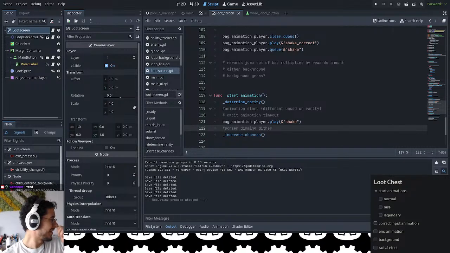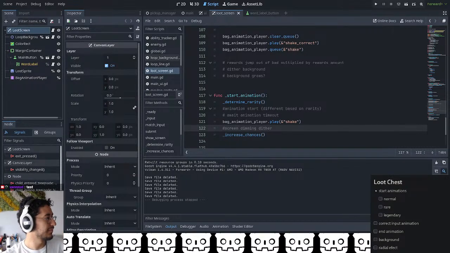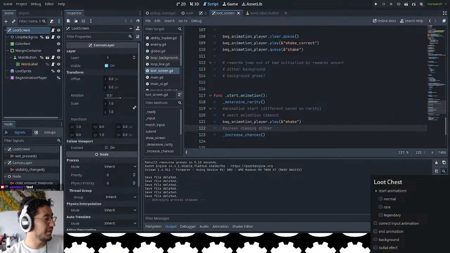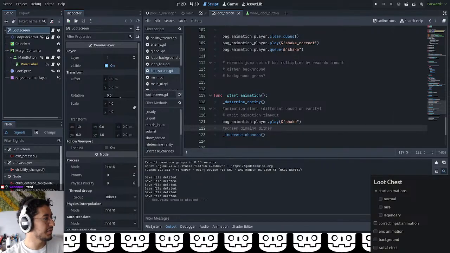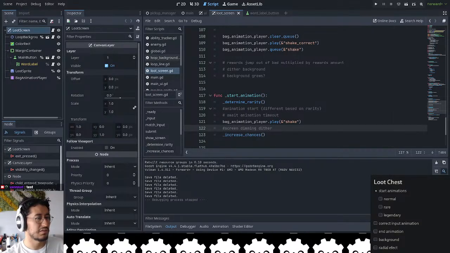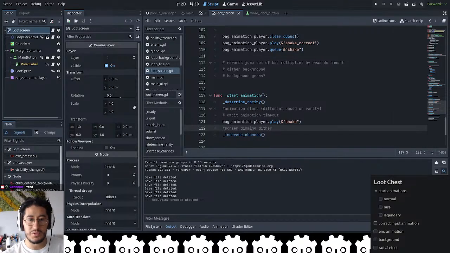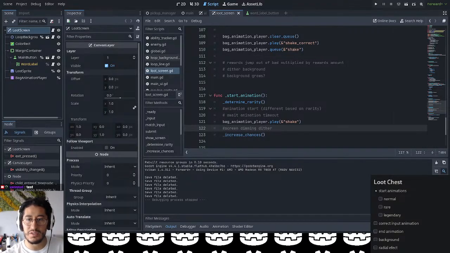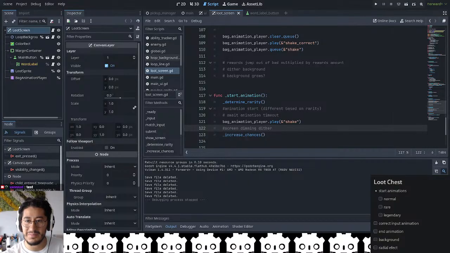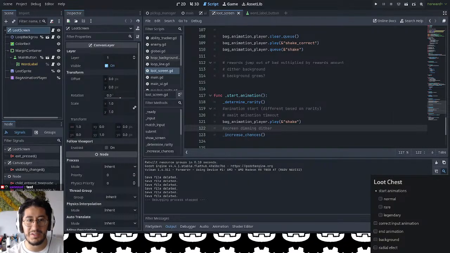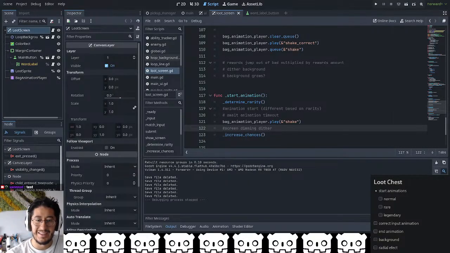Oh wait, I gotta change my thing in all things. Oh goodness. So we're gonna copy this one to Twitch. I think creator dashboard. There's too many things.